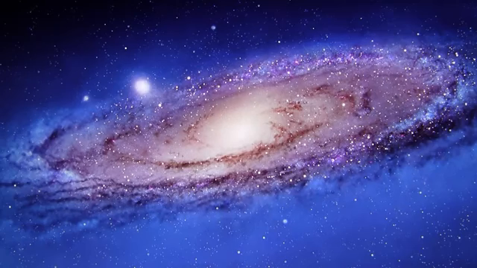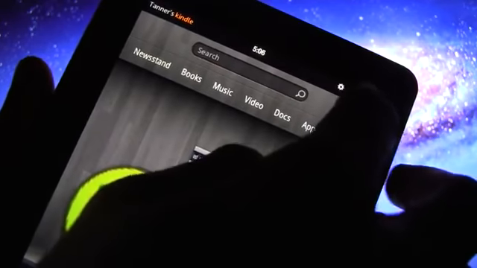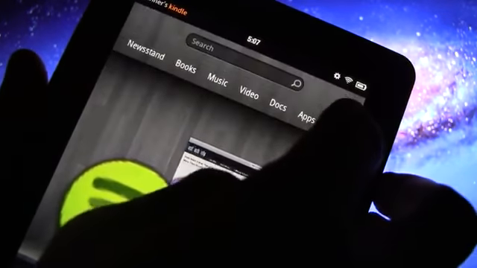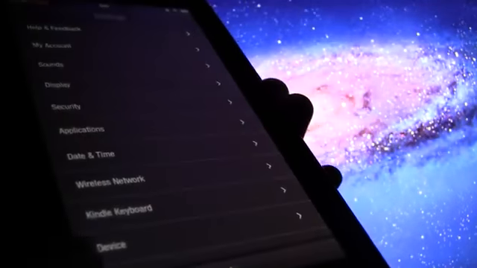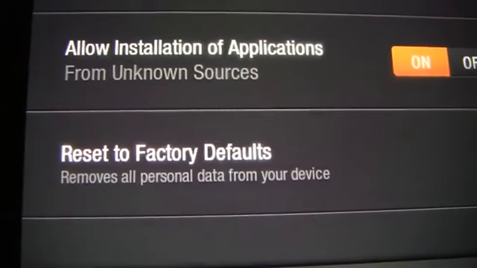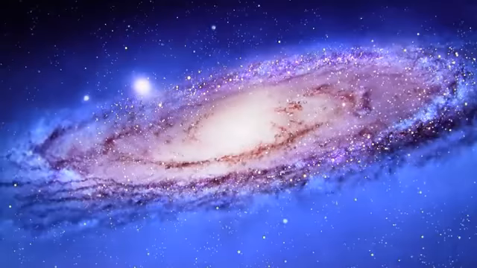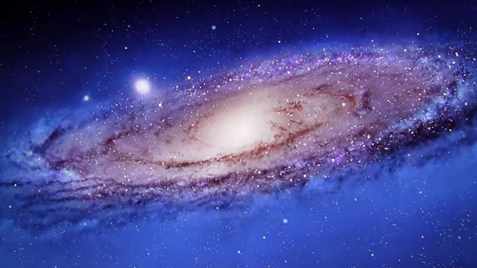So once you have a Windows machine, you can continue, and what you need to do is tap up here in the right hand corner and then go to More. Once here, go to Device. Now I'm going to put it up here because it has my serial number, and you will need to allow the installation of applications from unknown sources. So if it's off, just make sure you turn it on, because again, we are rooting it. It's from an unknown source. So you need to have that enabled before you can actually root it.